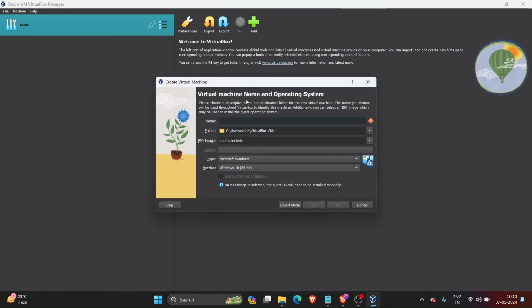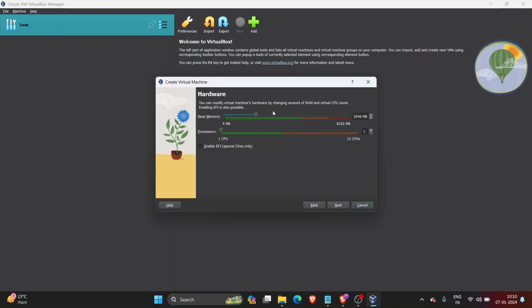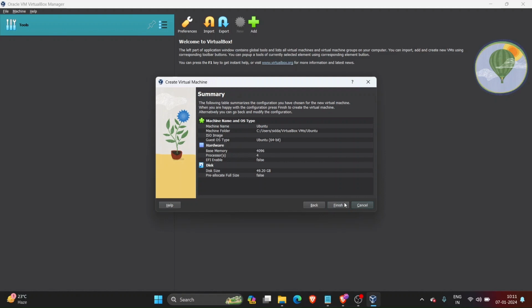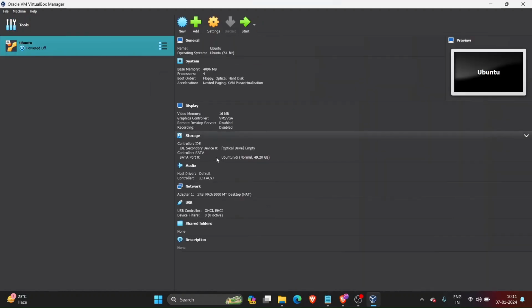Click on new and name the VM something like Ubuntu, and the type should be Linux, and the version is Ubuntu 64-bit. Click on next, and the base memory should be something like 4 GB, and the processor should be between 3 to 4, so I'm giving 3. And click on next. Create a virtual hard disk. The size should be a minimum of 30, so it is better to go for 50 GB and click on next. Now finish it. We can see that our virtual machine is created.